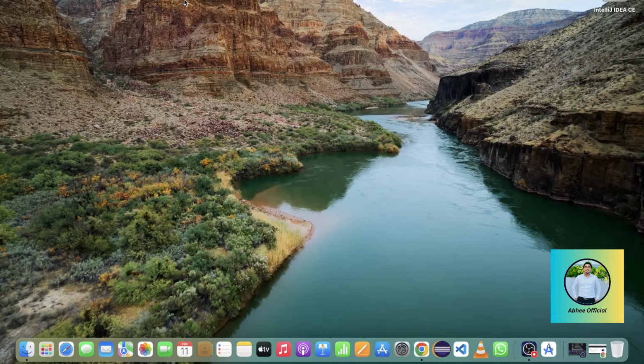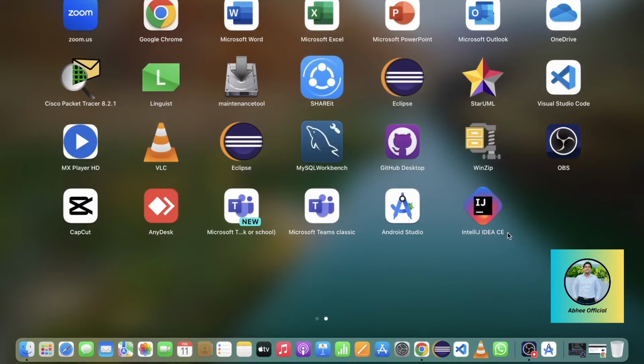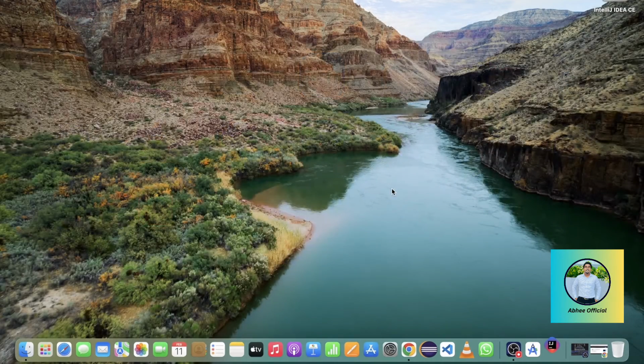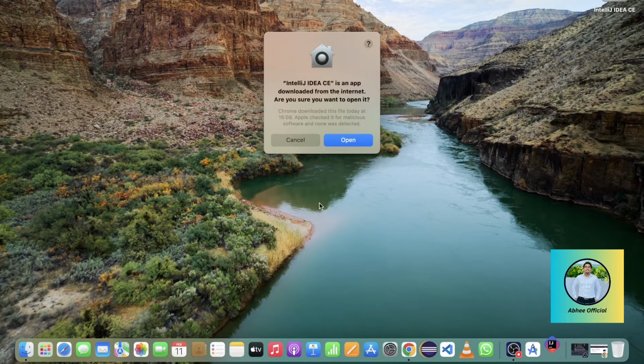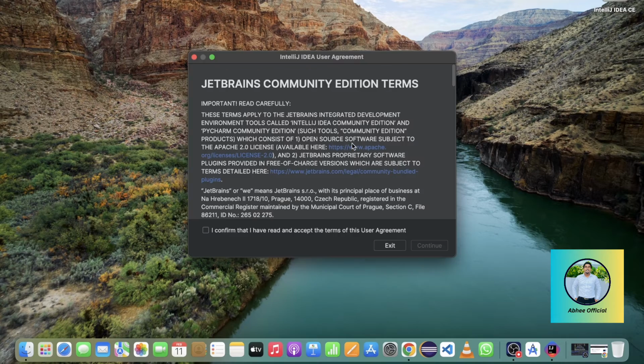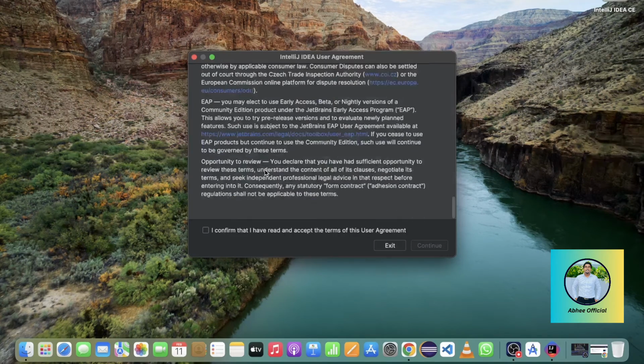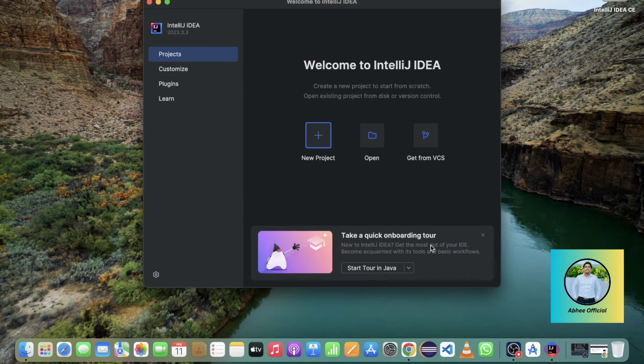After completing that, you can simply open IntelliJ IDEA. Now I am going to set up IntelliJ IDEA. In this window you can click open. In here I have to accept those conditions, so I simply click in here and click the continue button.